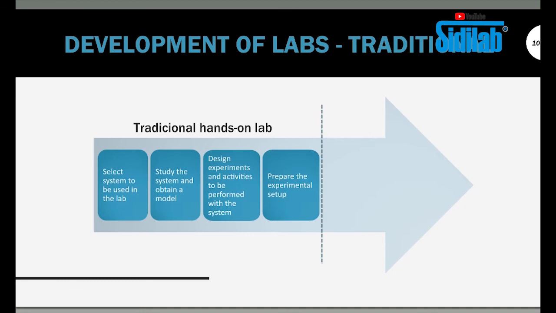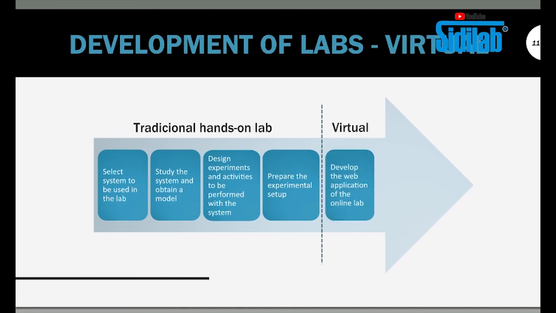The second step is to study and understand the system as well as you can. And the third one is designing the experiments you want to be performed with the system, either as laboratory practices or as research activities. Finally, with all that in mind, you can buy, build, or prepare your experimental setup in the lab. But if you want to have a virtual laboratory, then you need to do all these things and one more step, which is developing the computer application of the laboratory.